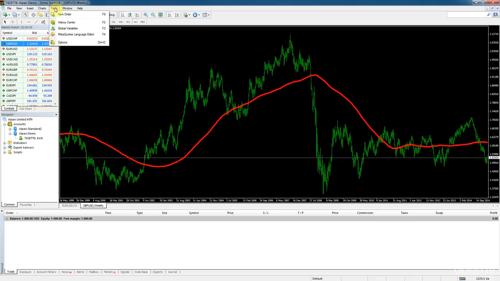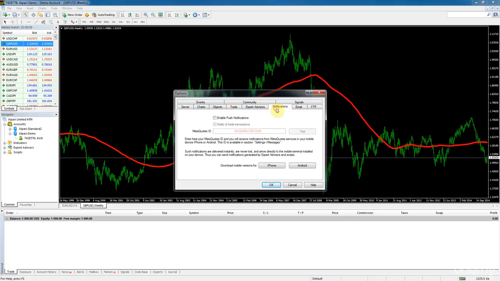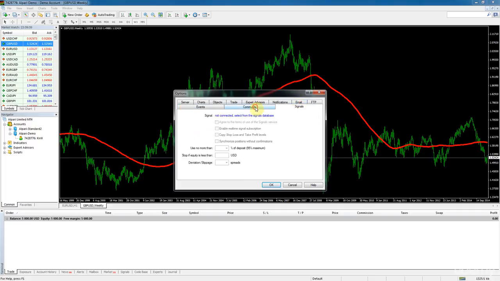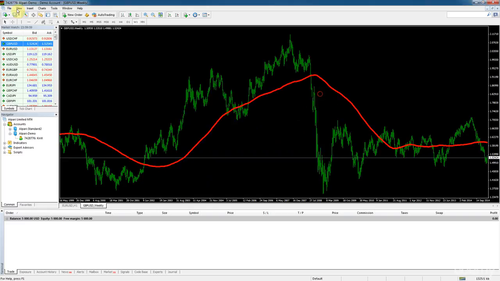Tools, this is an important one. So your terminal options are here, and you can set these up if you want. I actually don't think you need to adjust anything here. Maybe change your account server if you need to, but once again, you can do that in the menu we looked at previously. Okay, and history center, that's if you want to upload history or change it, so we're not going to look at that. We're not going to look at any of those.